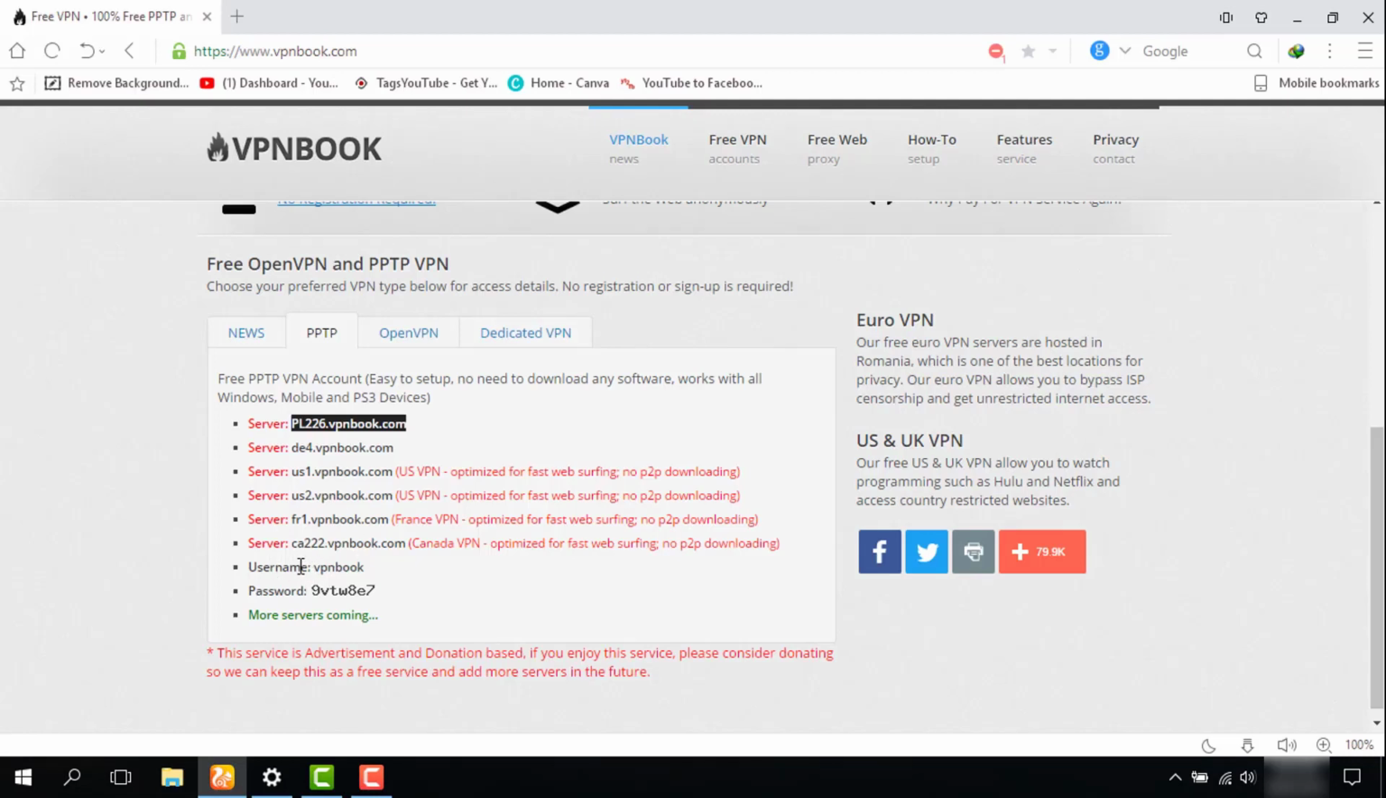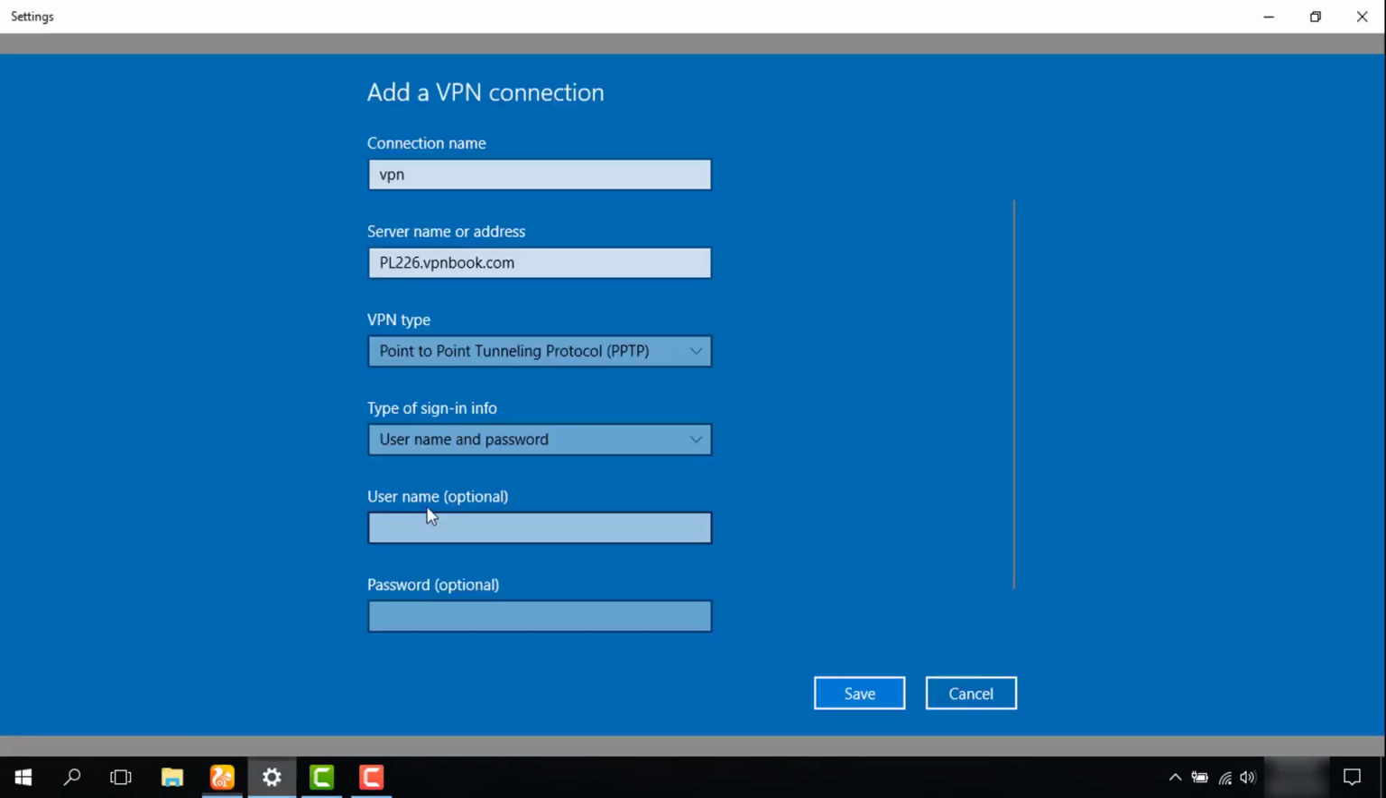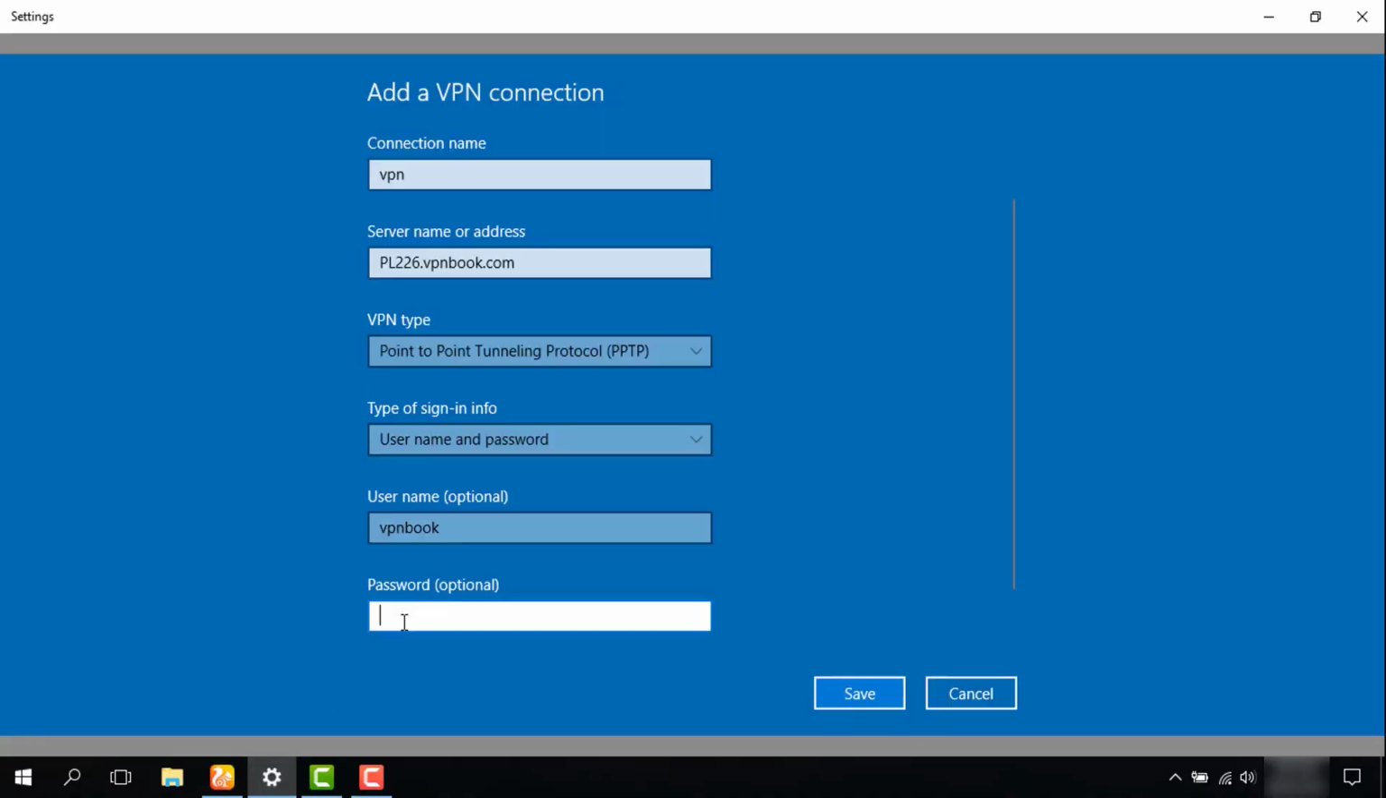You have to go to that website and see the username. The username for that is vpnbook. Just copy that and paste it over here. And for password, it is showing you the password NVTW87, so I cannot copy that. I have to type this password manually. So I am typing this password manually.